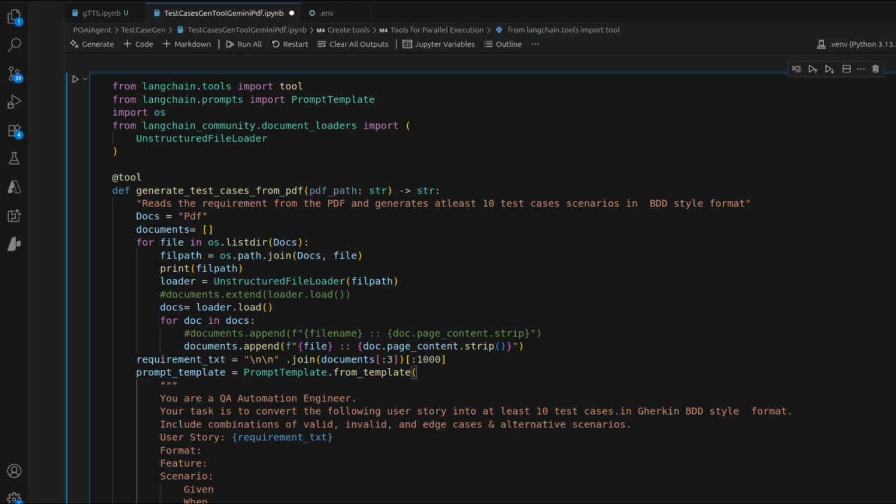Finally, we'll define a prompt template for our LLM to understand how to generate the test cases from this requirement text: PromptTemplate.from_template. As you can see, this loop scans through the docs folder, prints out each file path, and loads them using the unstructured file loader. This way, all your external requirements, like PDFs or text files, are automatically pulled in and ready for processing within your AI agent.